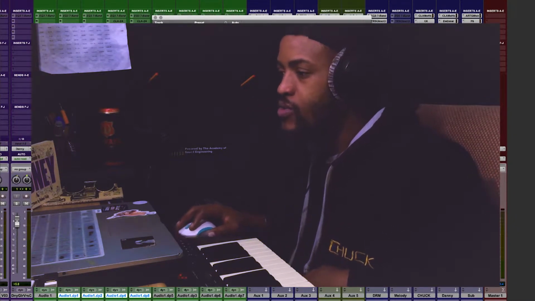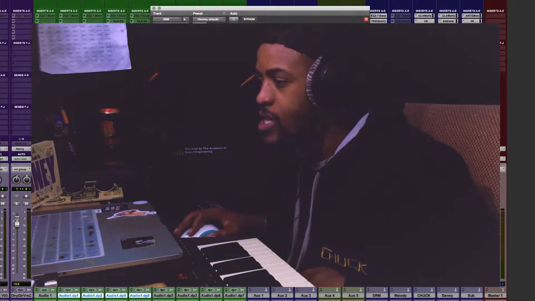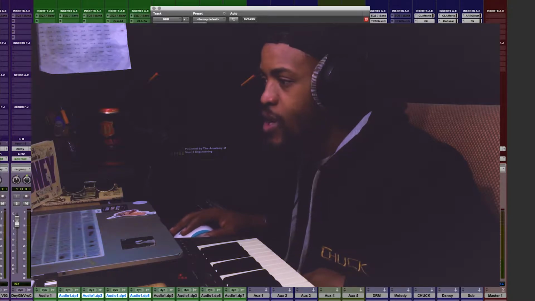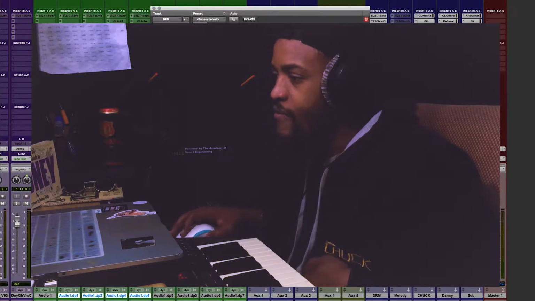So what you're looking at on the screen here is a basic multiband dynamic. So you will see that we have 4 bands. We have the low band, the mid, the high mids, and then the high band. And then you can affect them differently.